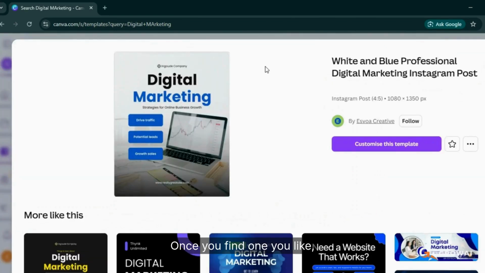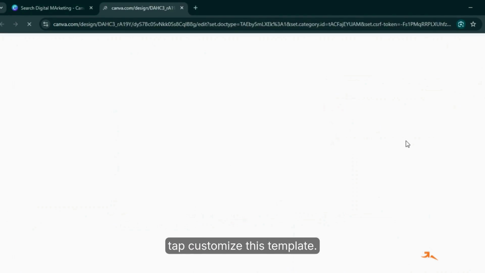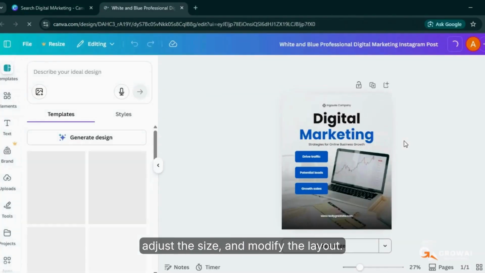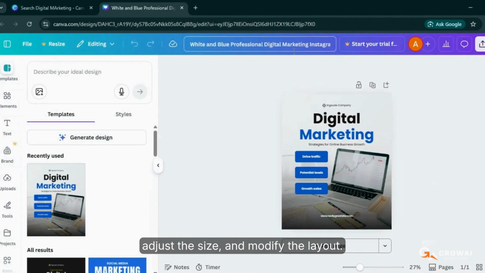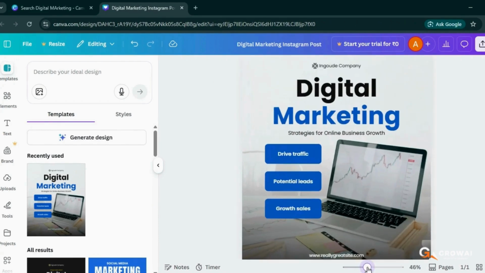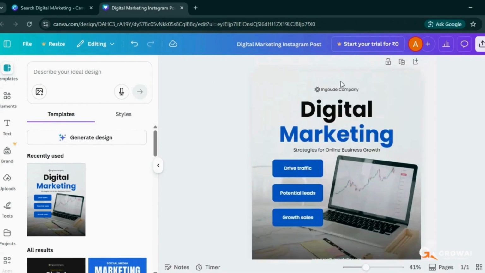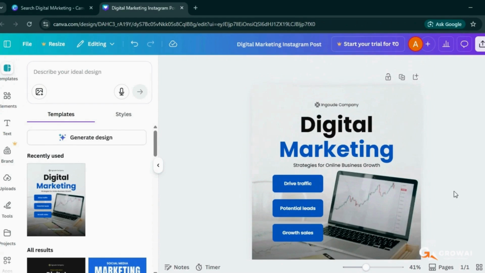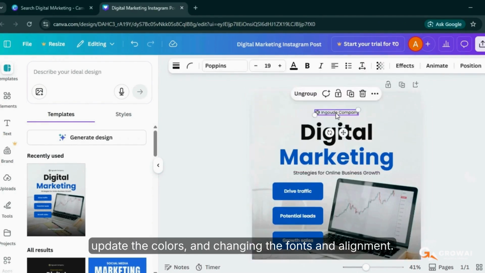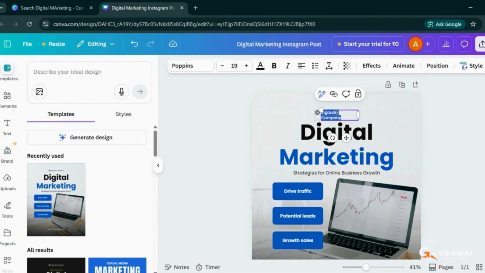Once you find one you like, tap Customize this template. From here, you can rename your design, adjust the size, and modify the layout. I'm going to change the title, update the colors, and change the fonts and alignment.